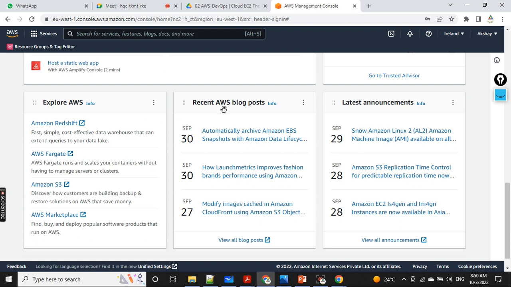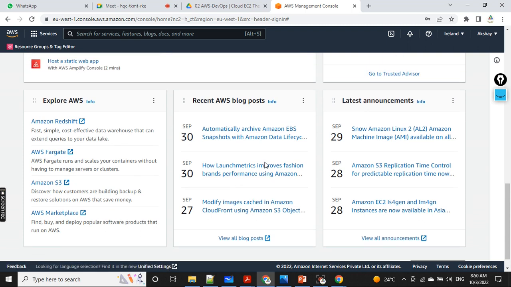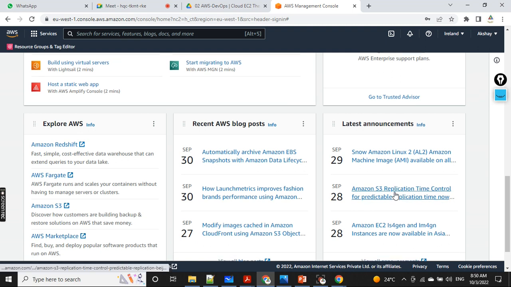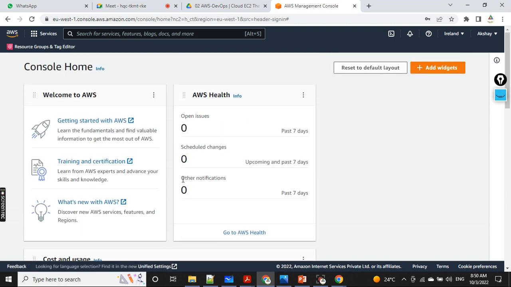Recently, some people are writing their blogs, so they are trying to share some knowledge. So these are the latest announcements they are constantly making. This is AWS Health. It will show whether there are any services with issues in the region. Currently I am in the Ireland region, so within this region, is there any service having an issue? That means it shows an open issue here. Currently all are looking fine.